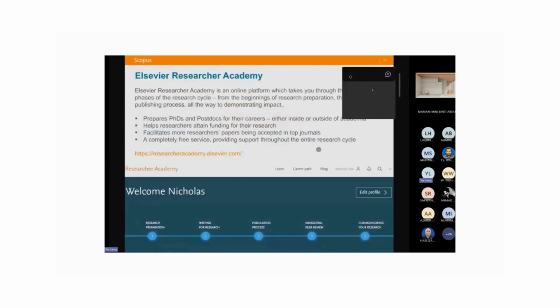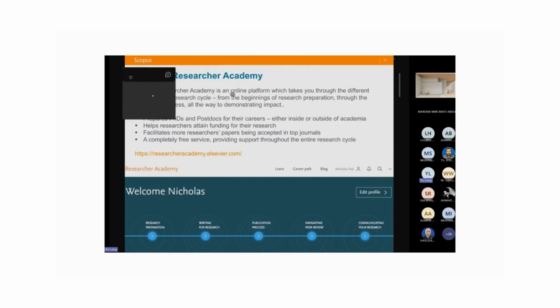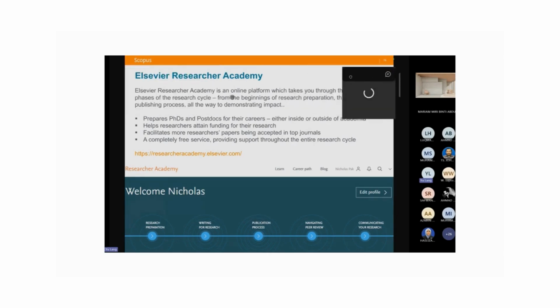The additional resource that I would like to share with you is the Elsevier Researcher Academy. This is the URL. Elsevier developed this Researcher Academy to help early career researchers, especially those who are new to writing and publishing. They can watch and learn anytime, because this is a free e-learning portal, a free online platform which takes the researcher through the different phases of the research cycle.